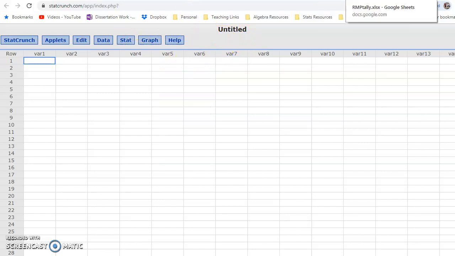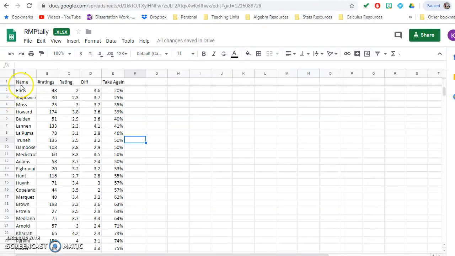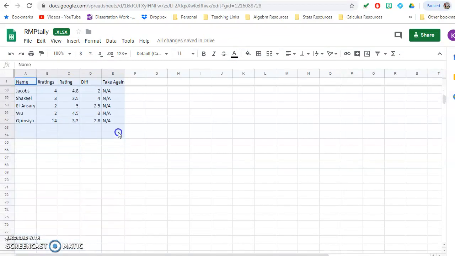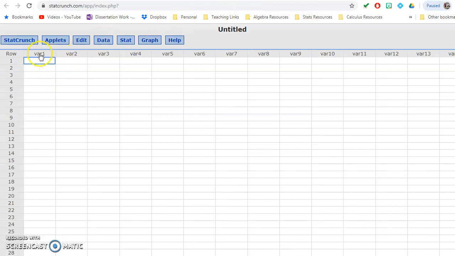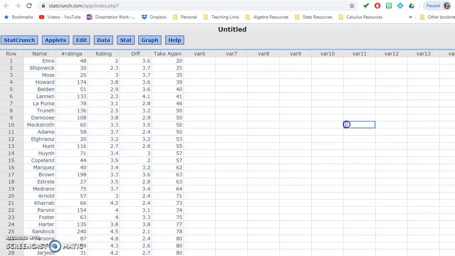So I'm going to go back to that data set. I'm going to grab all of this data, including the names. Control C, just copy it, or Command C if you have a Mac, right? So do whatever you need to do to copy it. Go up here. Since I copied the names, I actually want to put my cursor on the names of the variables. And if I do Control V, it'll put the variable names in and everything else. So this puts my data in StatCrunch.